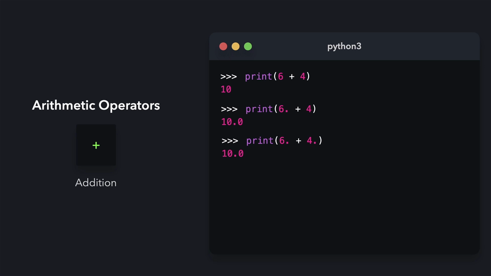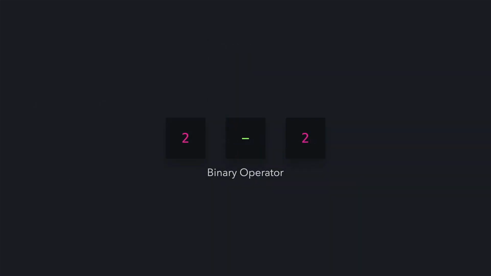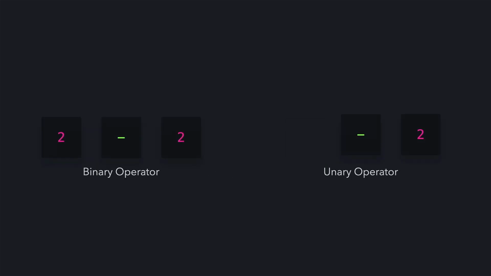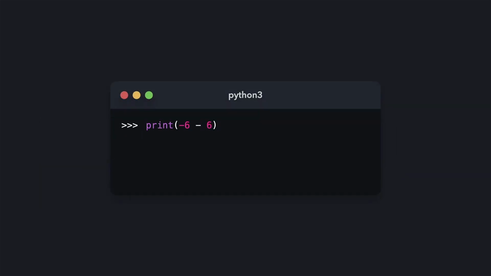We can use the plus sign in order to add values, and the minus operator in order to subtract values. So far, we've only worked with binary operators. A binary operator expects 2 arguments, one on the left and one on the right. However, the minus operator is also a unary operator. We can use the minus operator in order to specify that the value should be negative, such as -2. For example, -6 minus 6 is -12, or 10 minus -6 is 16.